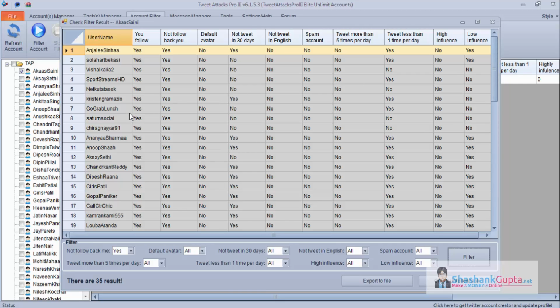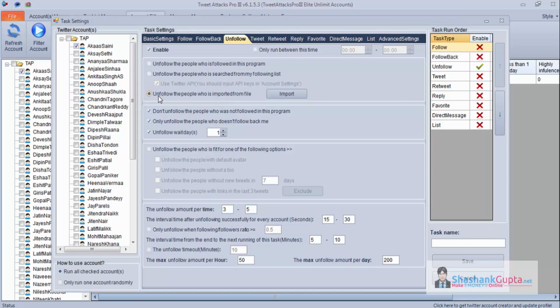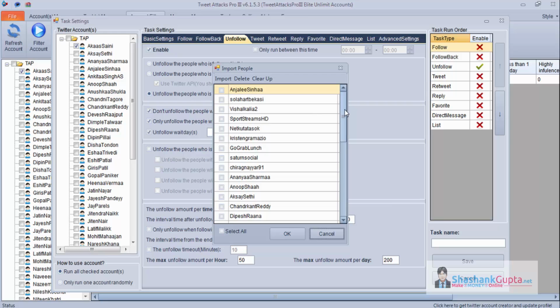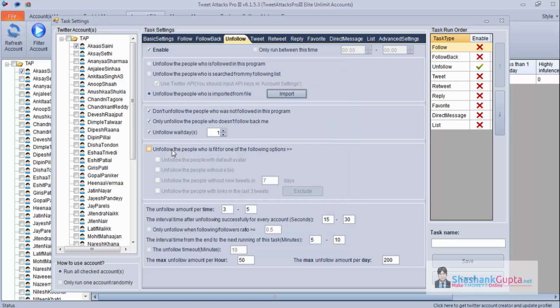So what I want to do is unfollow them. I'll create an unfollow task from here, and as you can see, this is the last option which got selected here. This is for the unfollow task, and if you click on import, you will see all those accounts which were selected here are imported here. You can select them all and click OK. You can set this task by giving a name, unfollow. You can also enable the advanced settings if you wish to, and save it.